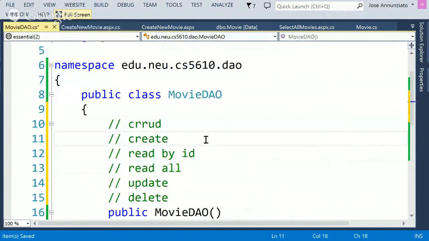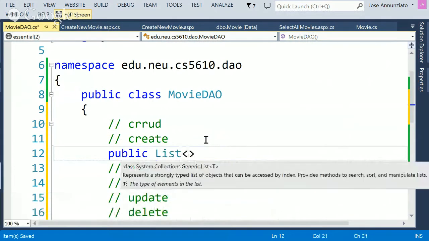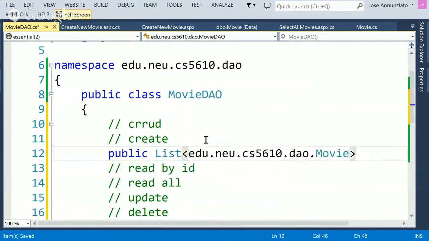And so create is going to be a public method. It's going to read all the movies, and it's going to return to us what? A list of movies, a list of edu.neu movie. Actually, sorry, it's going to create a movie, and then what's going to be returned? The movie it just created.